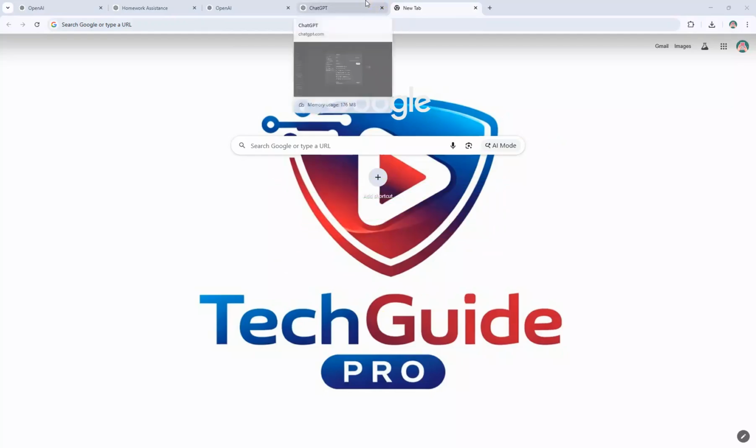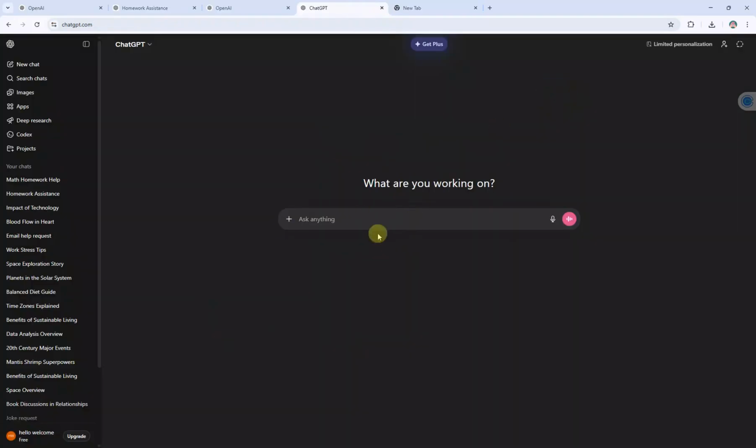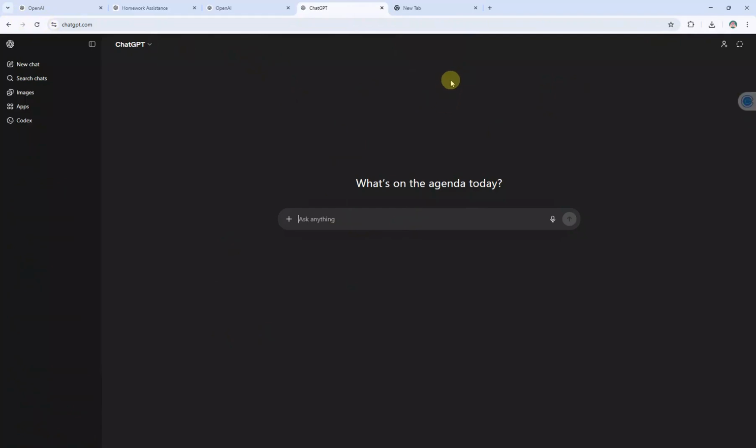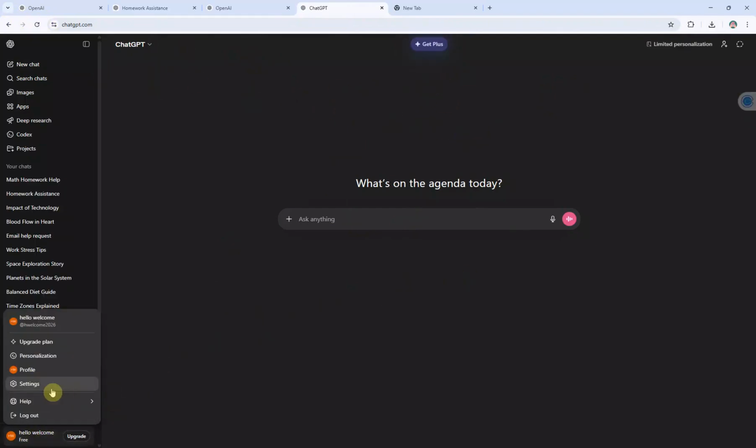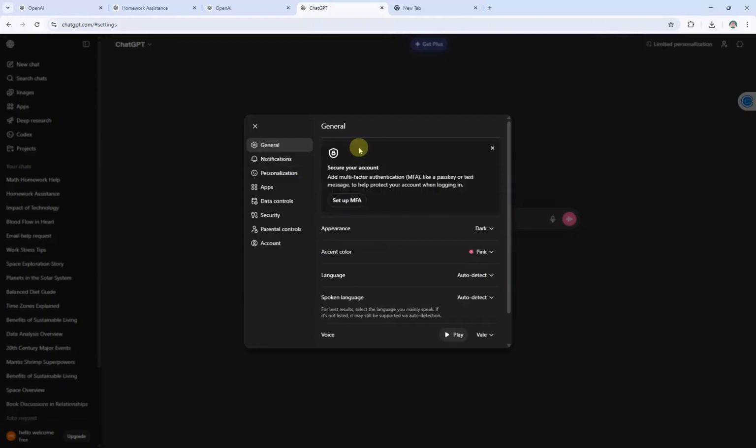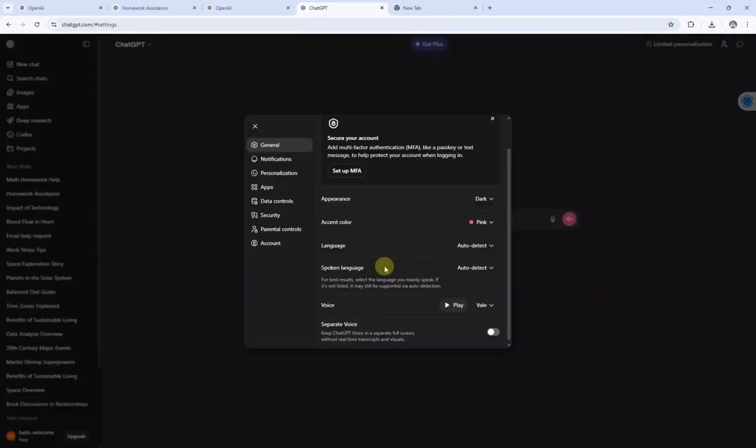First, open your web browser and go to the ChatGPT website. Once you're there, you need to log into your account. After logging in, navigate to the settings section, usually found by clicking on your profile icon at the lower right corner of the screen. In the settings menu, look for the privacy settings option. This is where you can manage your data and privacy preferences.